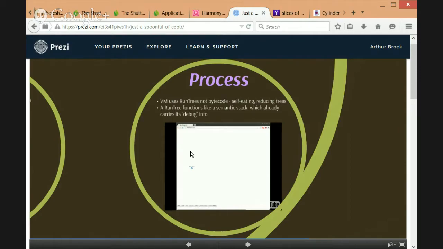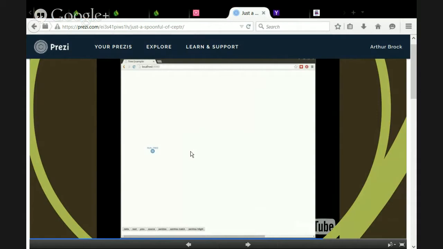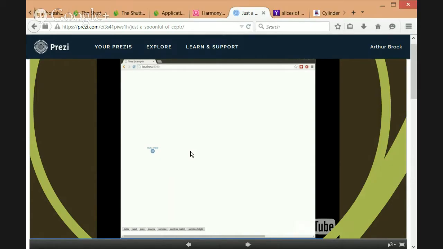Here's a demonstration of using semantic trees as code and data. What you're seeing is a visualization of trees dumped out of the Ceptr system and then rendered in JavaScript using the D3 data visualization library in a small web app that we built for the purpose of this video demonstration. I show you here a run tree. A run tree contains two nodes, the code and the parameters that are being passed to that code.